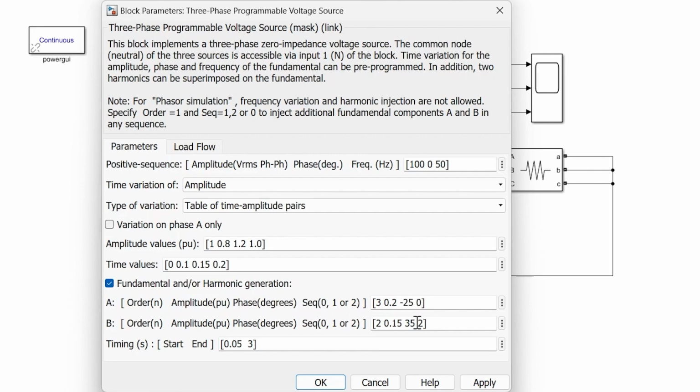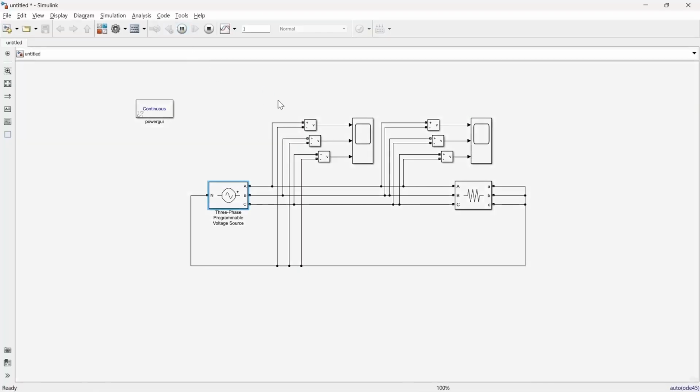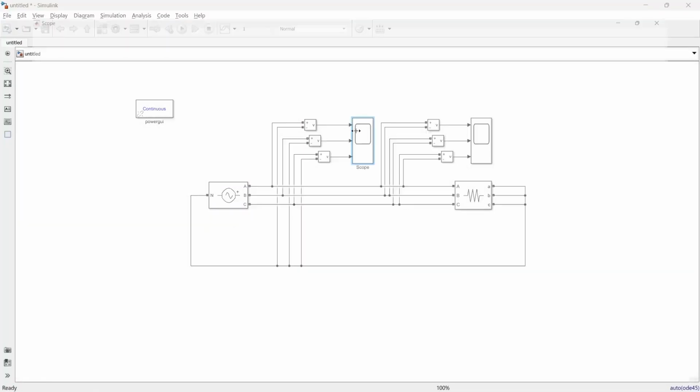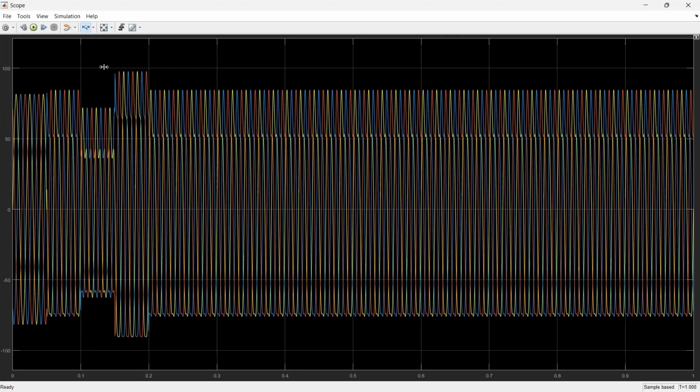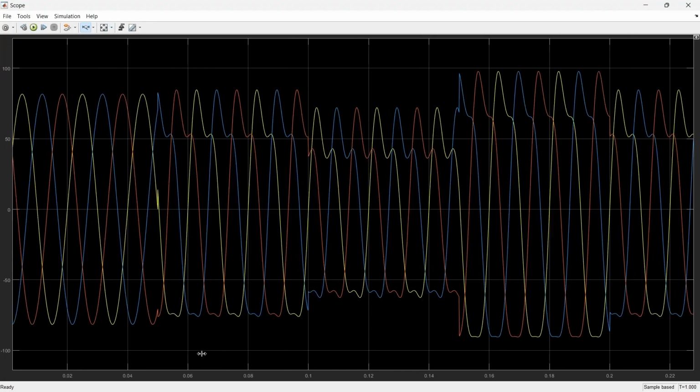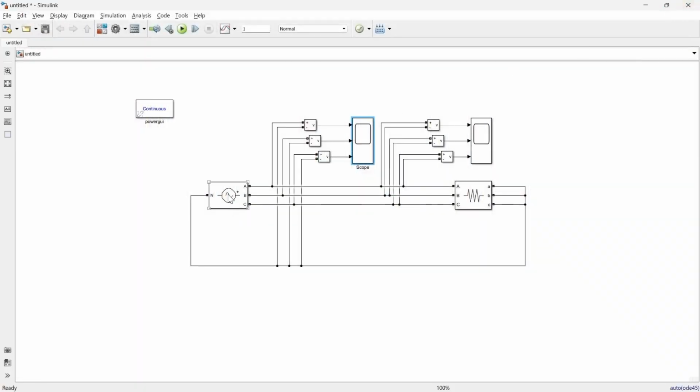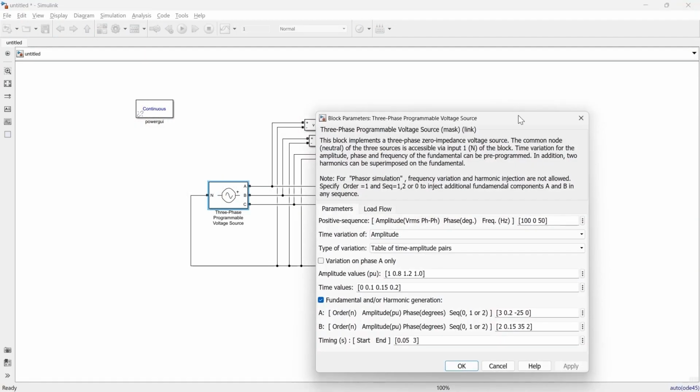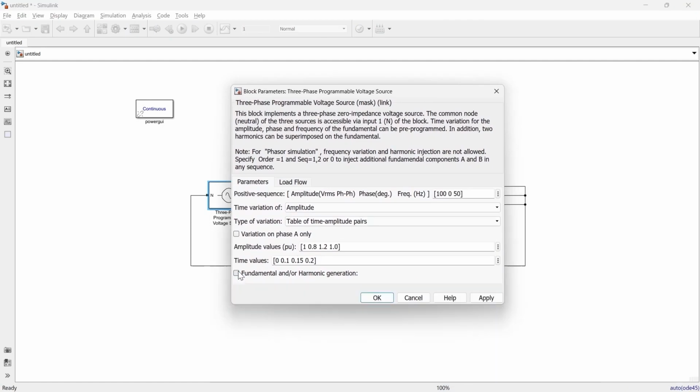So let's say we have added these parameters, say okay, run it again and observe the waveform, right? So this is the variation that occurs because of adding those harmonics. Let's open it. Now close it.